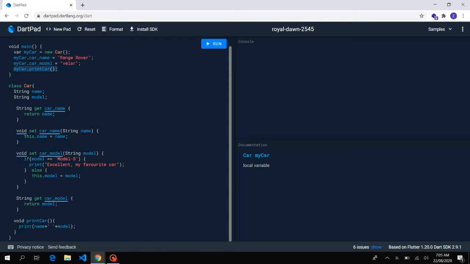Okay, so let's run it and see if we'll have the results desired. Okay, so we have Range Rover Vela. So it has printed the name and the model of the car. Okay, so that is fantastic.